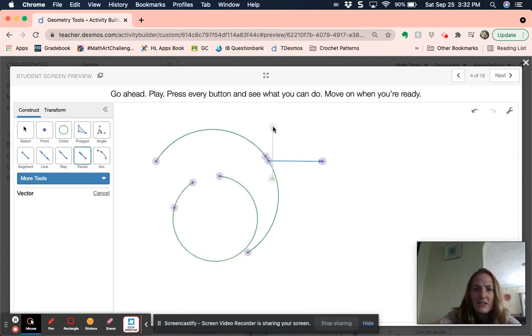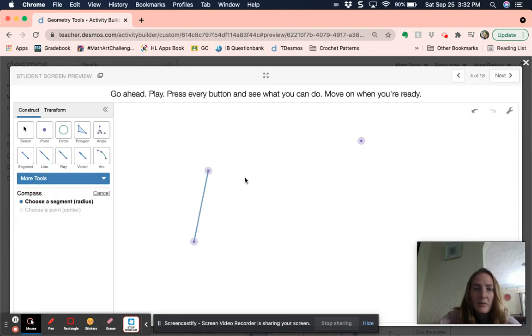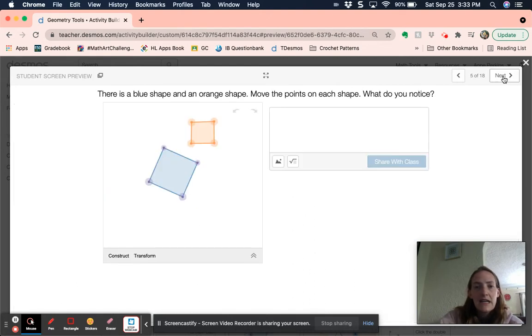Here's some vectors. Feel free to click on the more tools and see if you can mess around with that. If these are all grayed out, like right now, chances are you need to use some of these tools before you can do that. So if I have that, I'll be able to use the compass tool where I choose a segment, boom. Okay, so play around. Doesn't matter really what you come up with here. I just want you to get familiar.